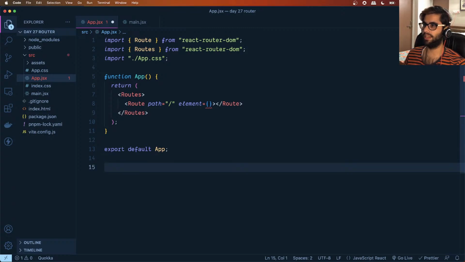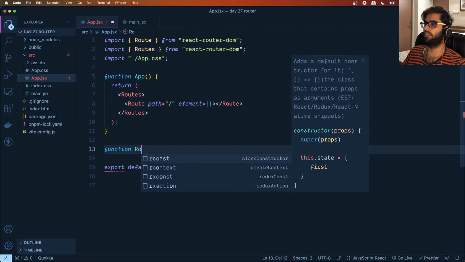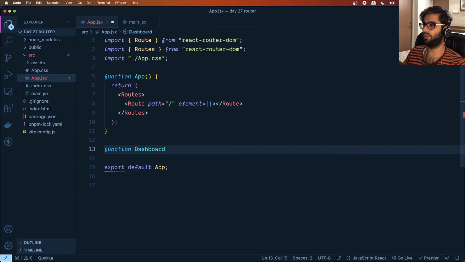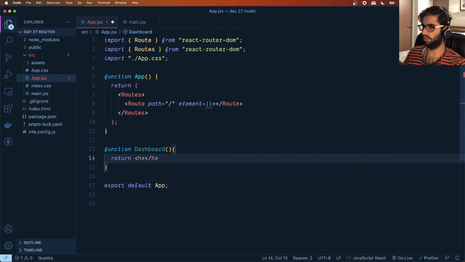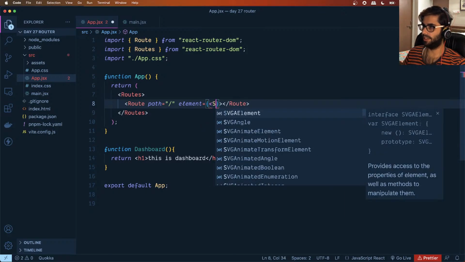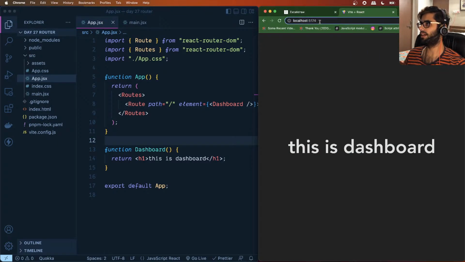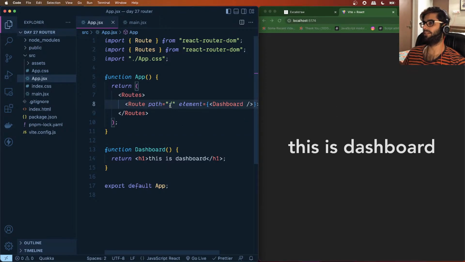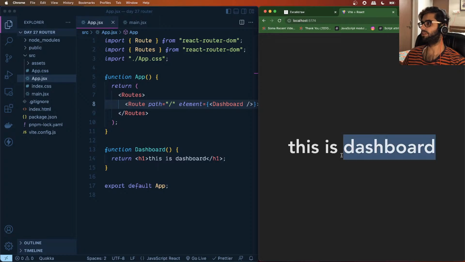So I will create a component over here, function Dashboard, which will return an h1: this is dashboard, for example. Here we will pass the element that we want to render at this path. We want to display the Dashboard component when this is the path. You can see when we are at 5174, whenever the base route is there, just a slash or nothing, it will show the Dashboard component.